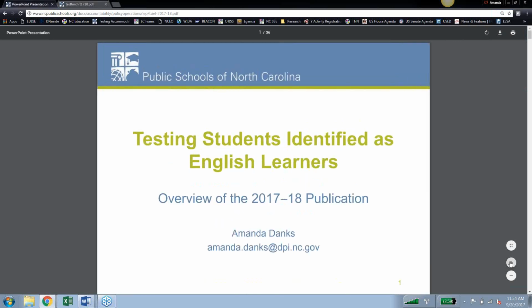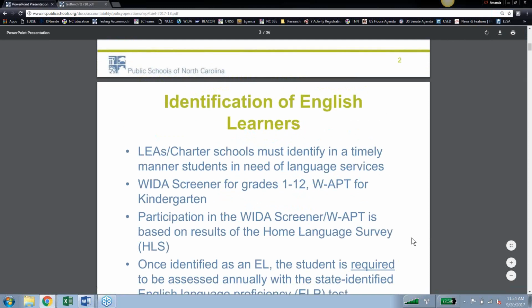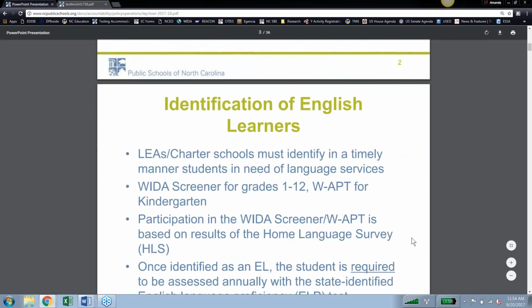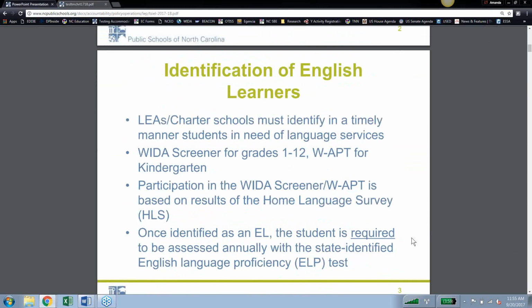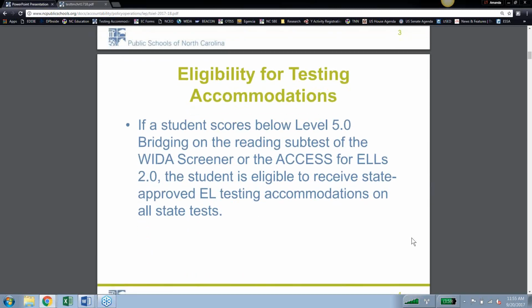And I'll be honest, a lot of it is the same, and I felt like that was important because the information is the same. So the identification of English learners: LEAs and charter schools need to identify them in a timely manner. All of this information will come from your EC coordinator or the program side of things, but we did want to include it here. Participation in the WIDA screener, which is for grades 1 through 12, or the WAPT, which is for kindergarten, is based on the results of the home language survey. Eligibility for testing accommodations has not changed, and that's all listed here.